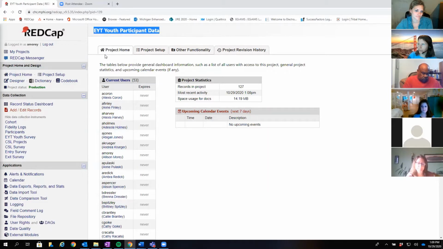To enter data for a cohort, we must first create a record for that cohort. Now, a cohort is defined as a group of youth who progress through the EYT program together in the same programming class, session, or group of sessions. If you are providing programming to multiple groups of youth at the same time, but these groups meet separately, each group of youth would be a separate cohort and have their own record. You will create a record for every cohort that you implement. To create a new record, click on the Add Edit Records that you'll find on the left-hand side of the screen.